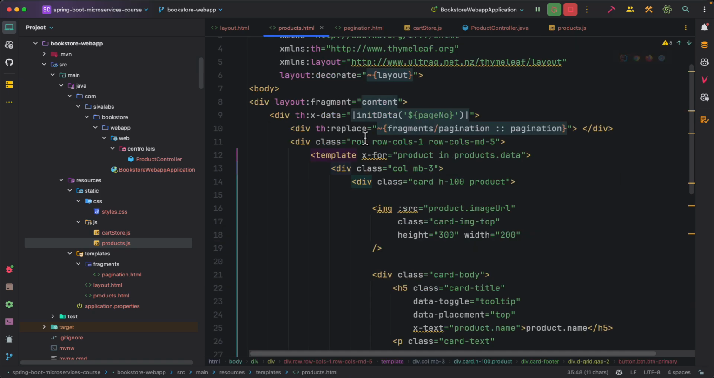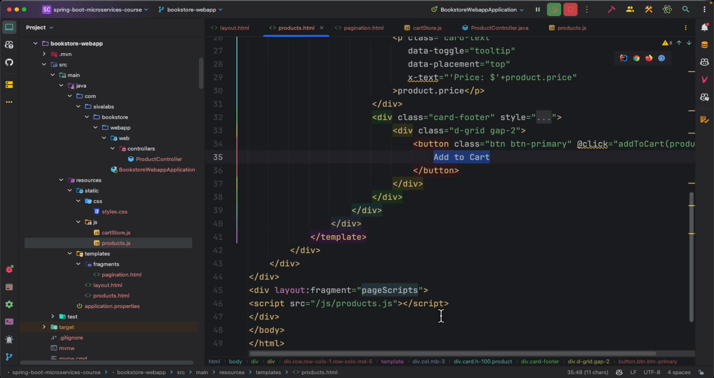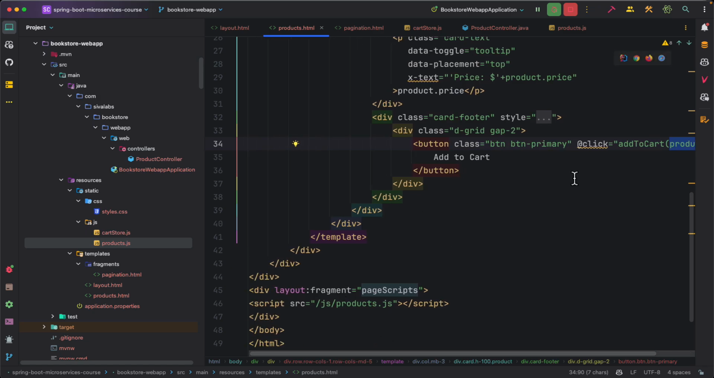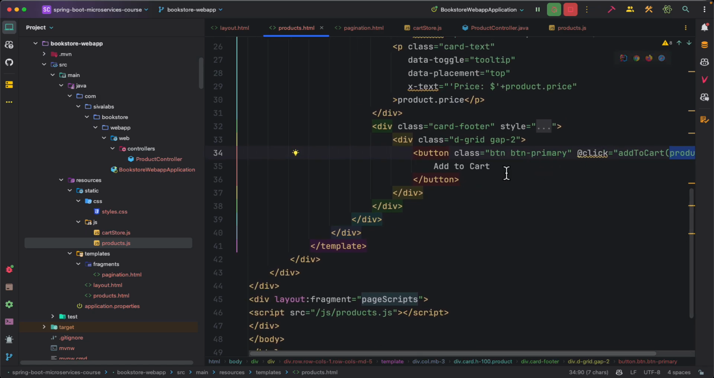In our products screen, here at the footer, card footer, we have a button with @click. This is a shortcut for click handler, and we are calling this add to cart, and we are passing this direct entire product information. Okay, so like that we have implemented this add to cart functionality.